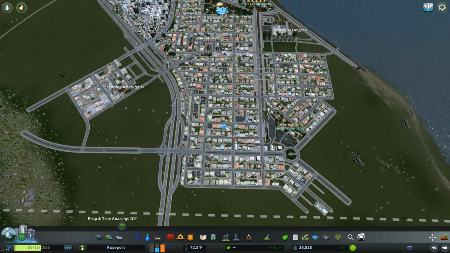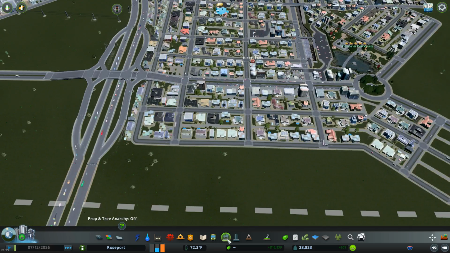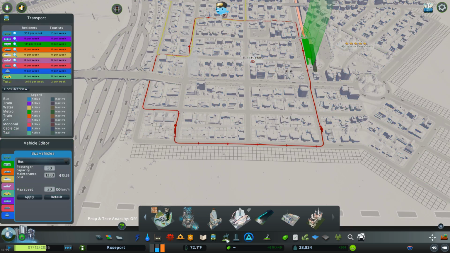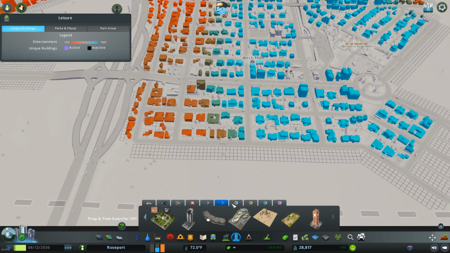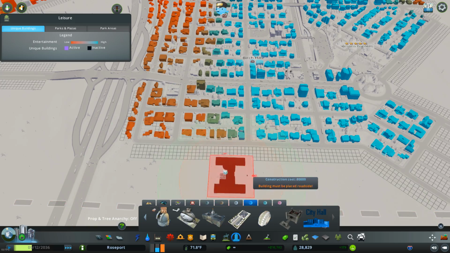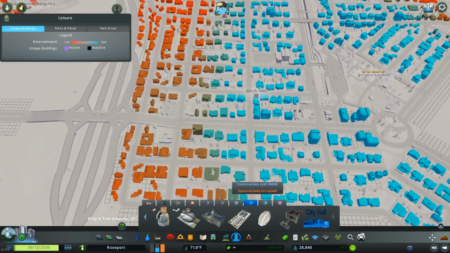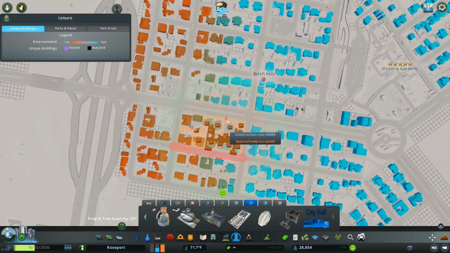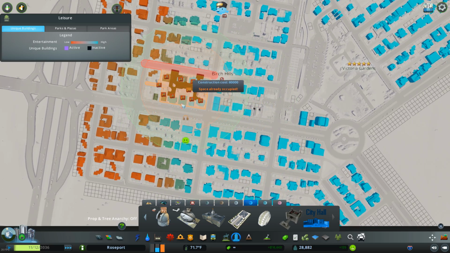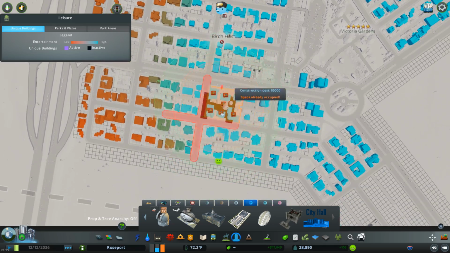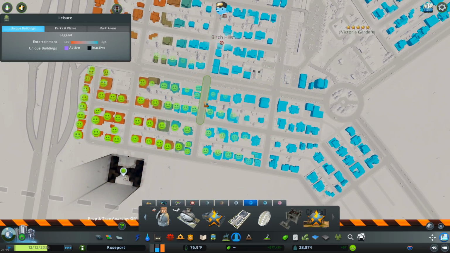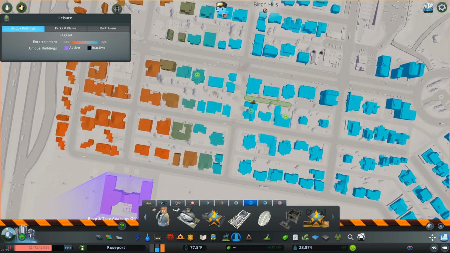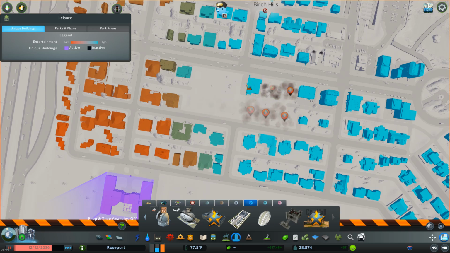Now I need to figure out where I want to put the town hall in here. Let's go find it. City Hall. So it's pretty big, and it's gonna go here somewhere. What's gonna happen is I'm gonna place this right here for now. This is gonna go. So part of the historical neighborhood's gone.